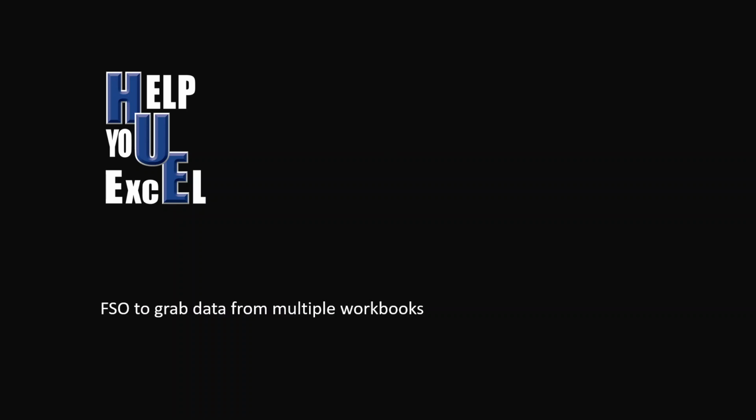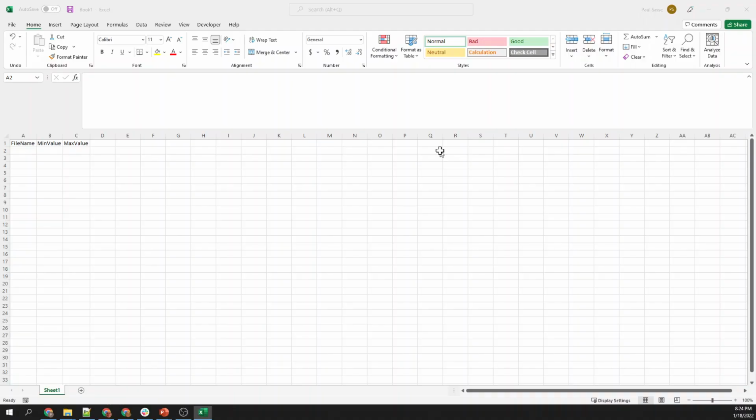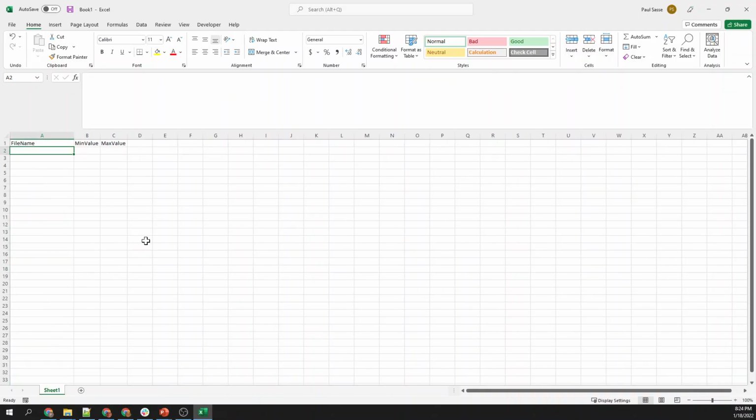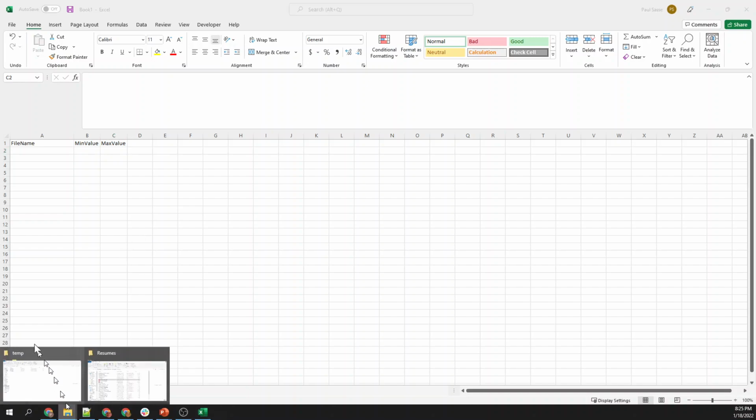Today I'm going to show you how to use FileSystemObject to grab data from multiple workbooks in Excel and record it on a consolidated master workbook. So to start, I've got a simple setup, 3 columns. What I'm going to do is loop through a folder, and for each file in that folder I'm going to grab the min and the max from a range on that file. So let me just show you.